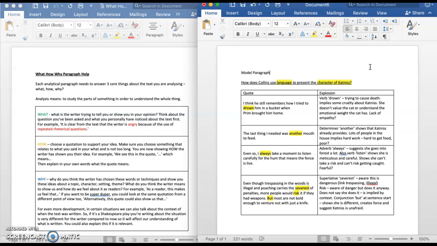So in this instance, I have picked the word drown, if you look at the one at the top. Okay, so that's this one here. I think he still remembers how to drown him in a bucket when Prim brought him home. So what I've done here is to pick that quotation that shows Katniss drowning the cat. So here I have put on the right hand side what kind of word it is that I have highlighted, because drown is the thing. If I'm really going to narrow it down, it's the word drown that makes me think something about Katniss.